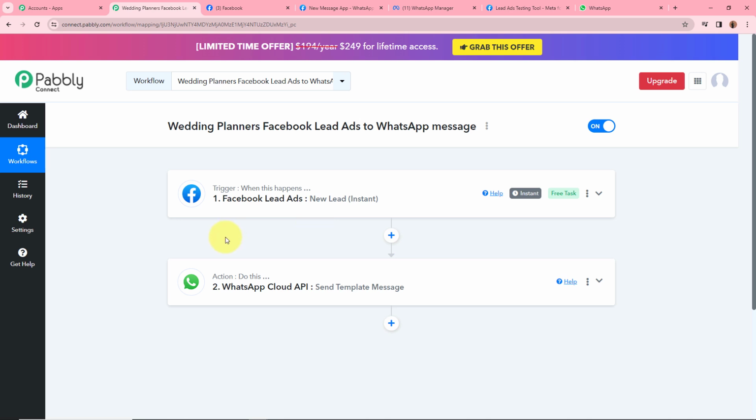Next, for the action step, I have selected my action application as WhatsApp Cloud API and my action event as send template message. That means every time a new lead is generated in my Facebook lead ads, automatically to all my customers, a new message should be forwarded from the template that I've created with the help of WhatsApp Cloud API. So this was the whole automation between Facebook lead ads and WhatsApp messages.